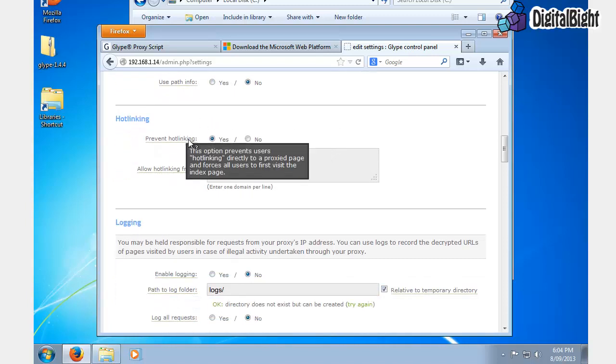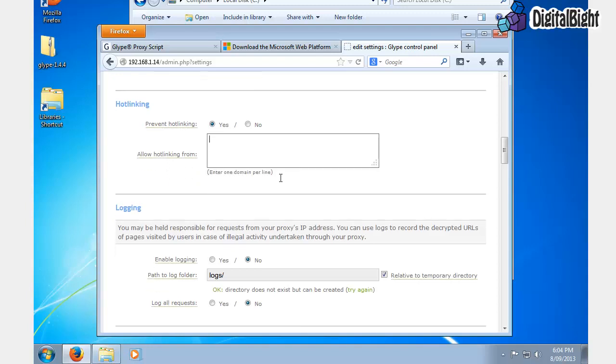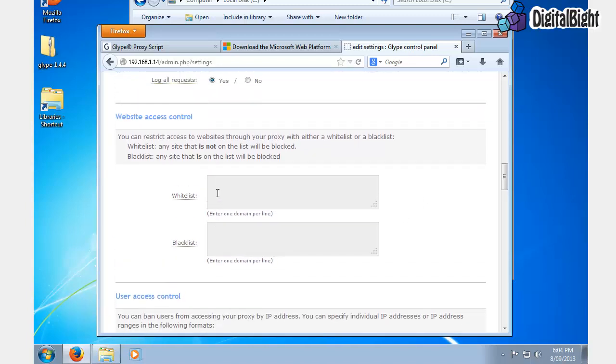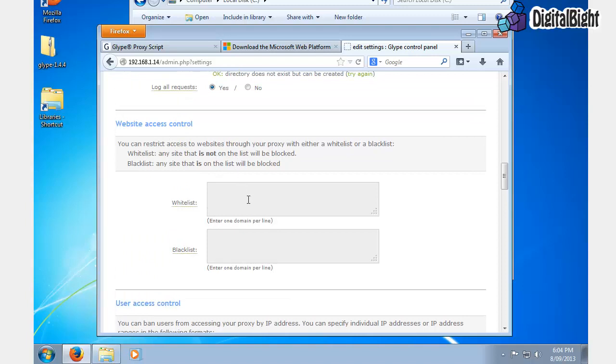Prevent hot linking, I suggest yes, because people go crazy passing the link around and the server will be flogged. Or you can allow hot linking from certain domains. Logs, yes, we want to log everything, and we want to log all requests, and that's going to be saved in your temp logs folder. Here you've got your website's access control, so all the whitelists and blacklists. These are for the websites and not users.